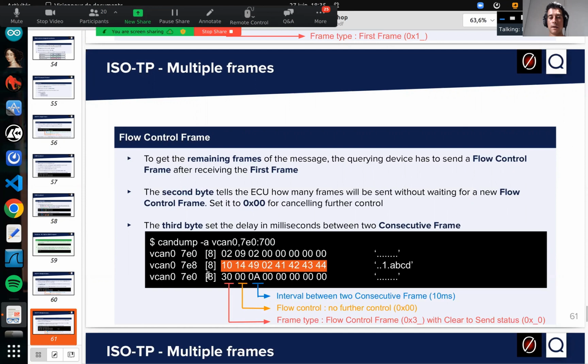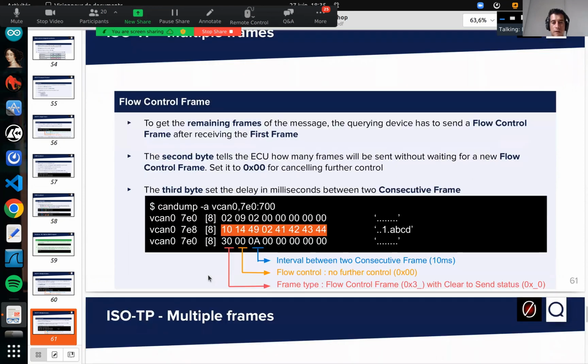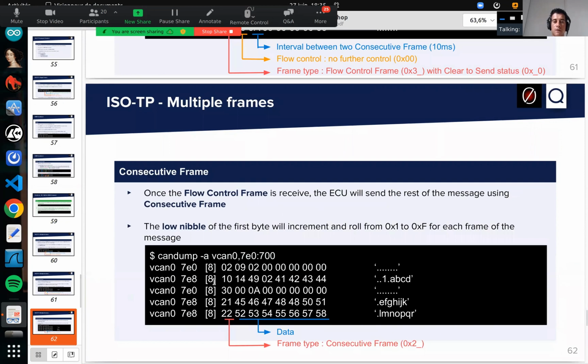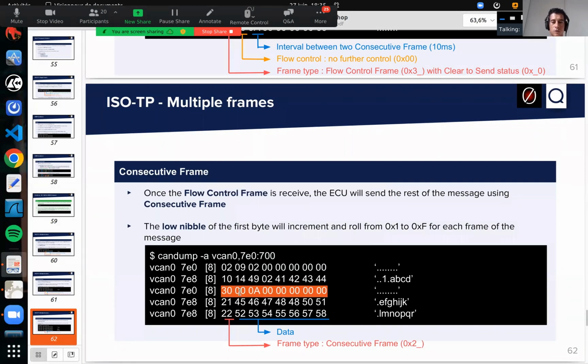what's happening there? I return the VIN using the OBD2 protocol. This is my first frame. There I send my flow control frame telling, okay, send all the data. You don't need to have any more control, and send all the new frames with a delta of 10 milliseconds. And then I will have all my data.